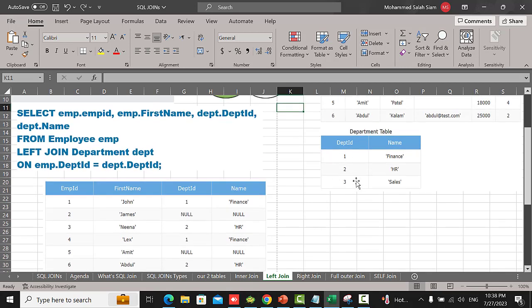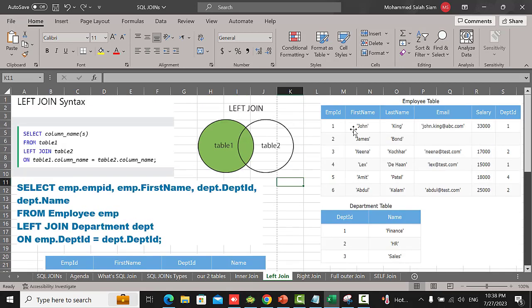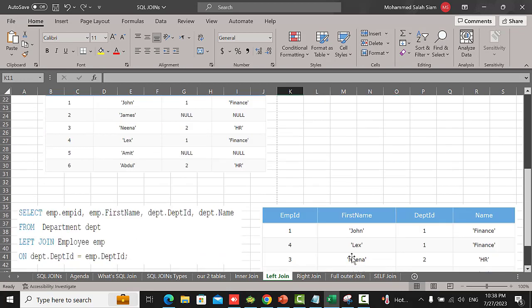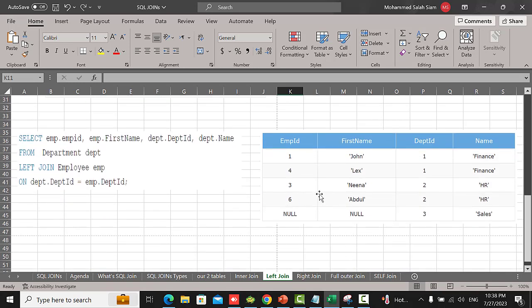If you go up here, there is 3 for sales, but here there is no 3 for sales. Here as a department ID there is no 3, and here there is 3. So here are the records from the department table and null for the first name and employee ID, for the employee columns, because there is no matching record in the employee table. This is the left join.